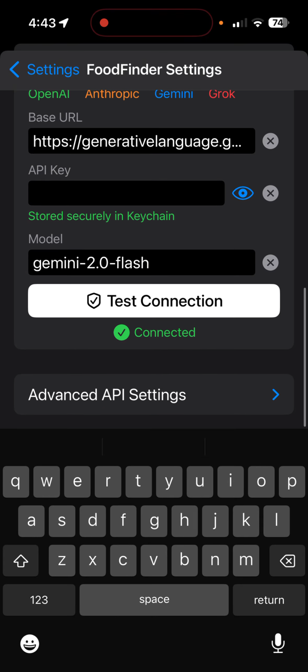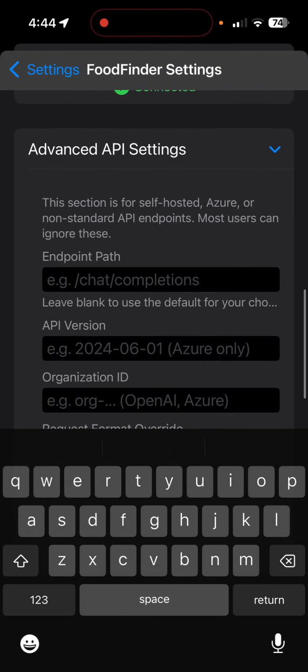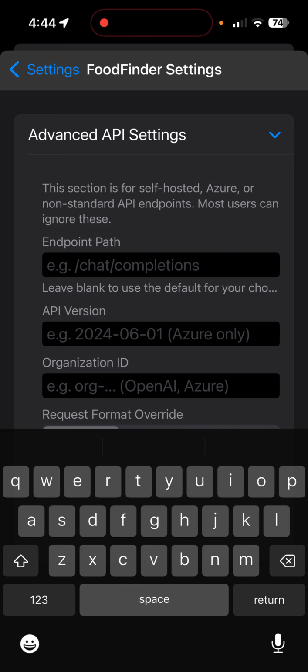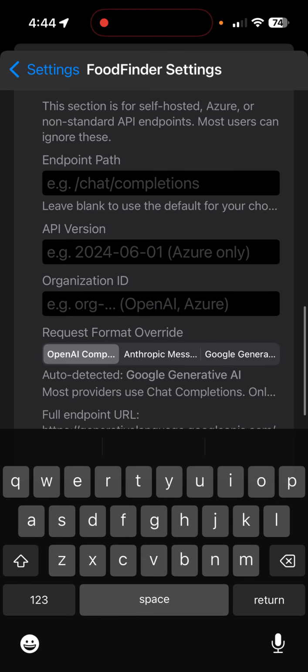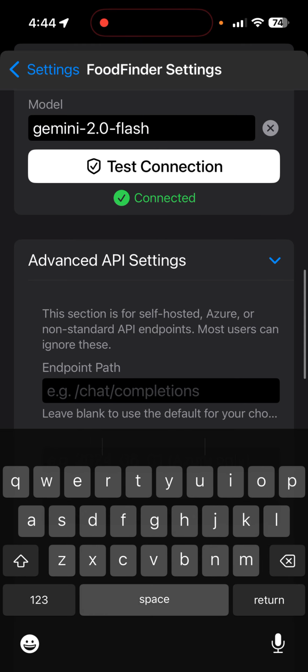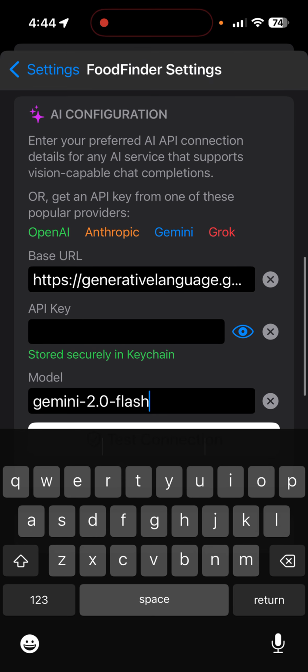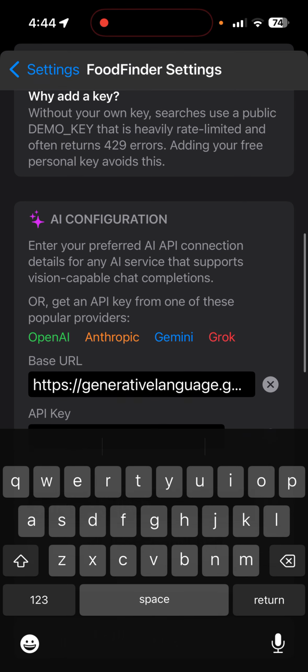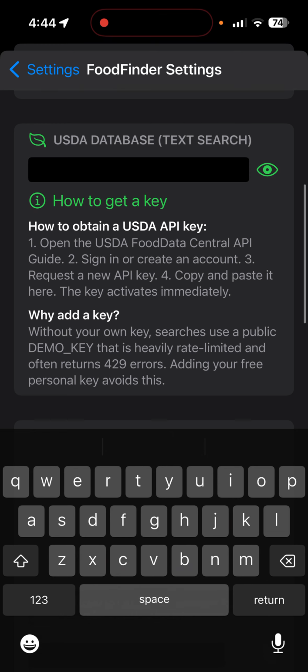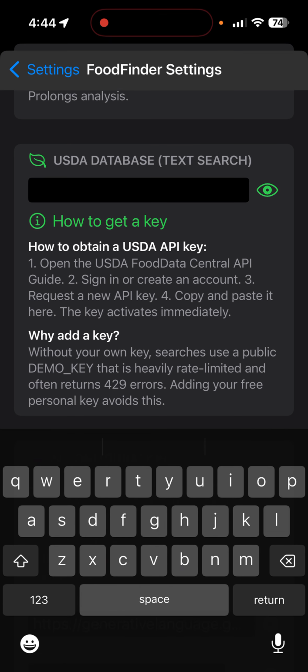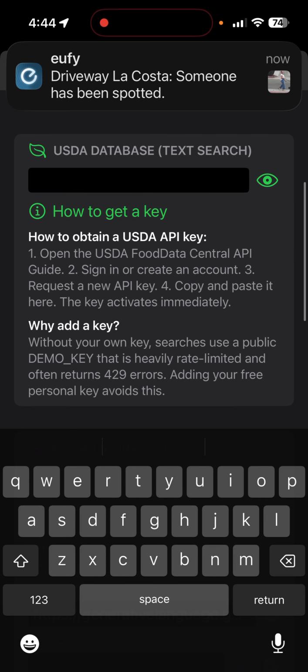And also, if you have your own self-hosted kind of model, like on Azure or whatever, that's where the advanced API settings options live. And sometimes those require versions and org IDs and endpoint path augmentations and things like that. So we are trying to support as many API options for AI as possible. The USDA database text is just for the text search. You don't need an API for that, but you'll get generally better performance if you create one. It's free, and you would just plug it in there.